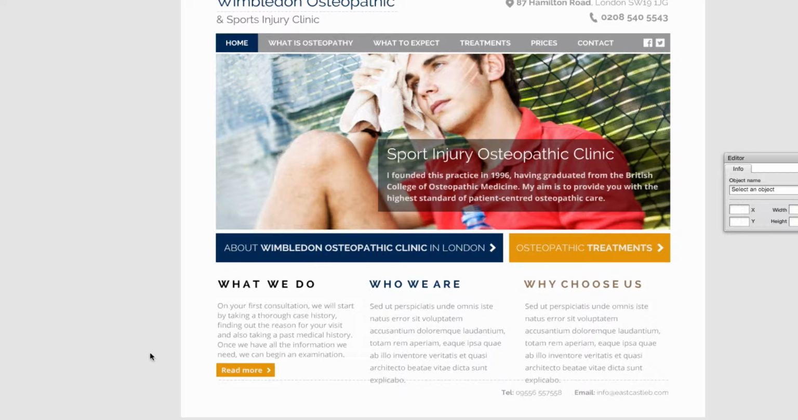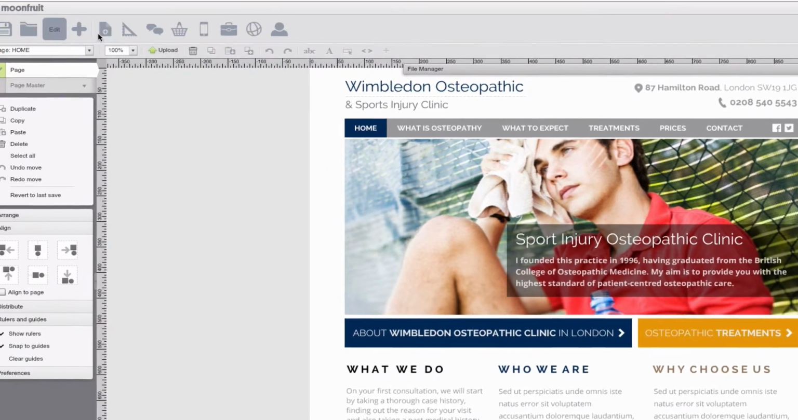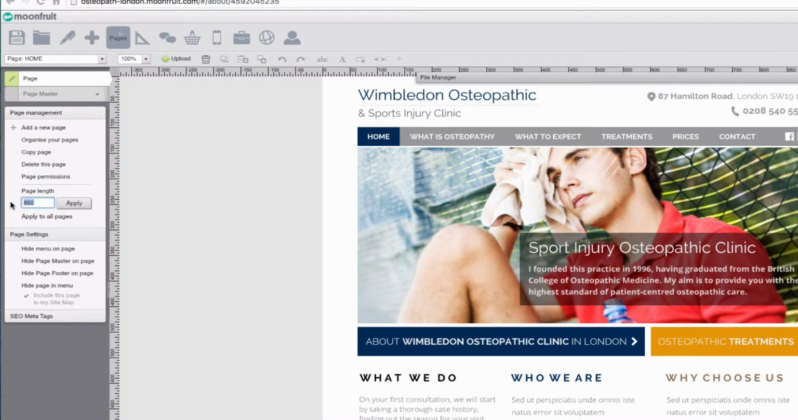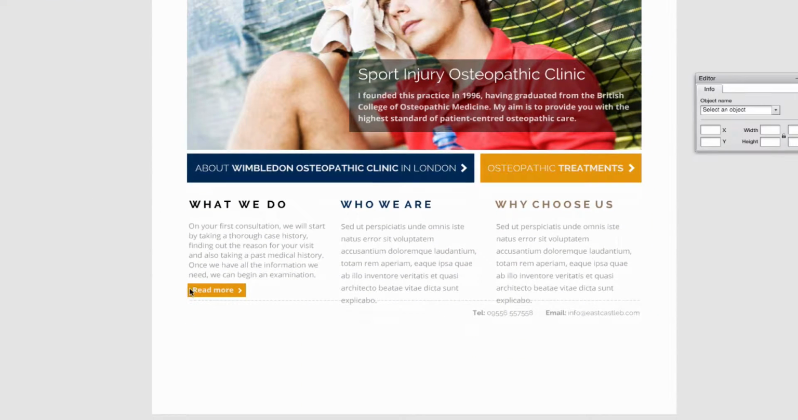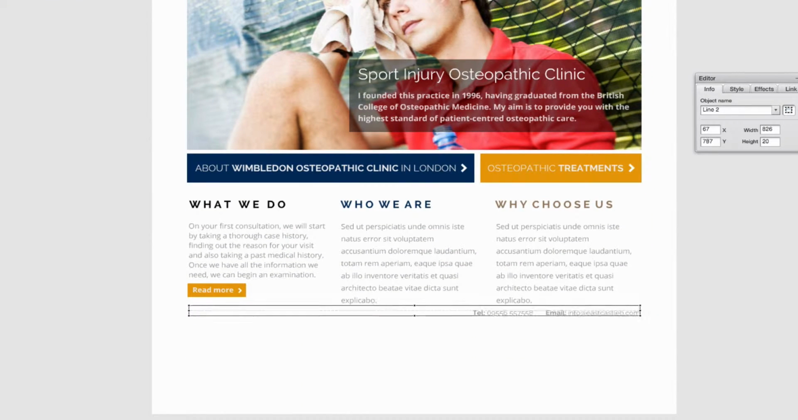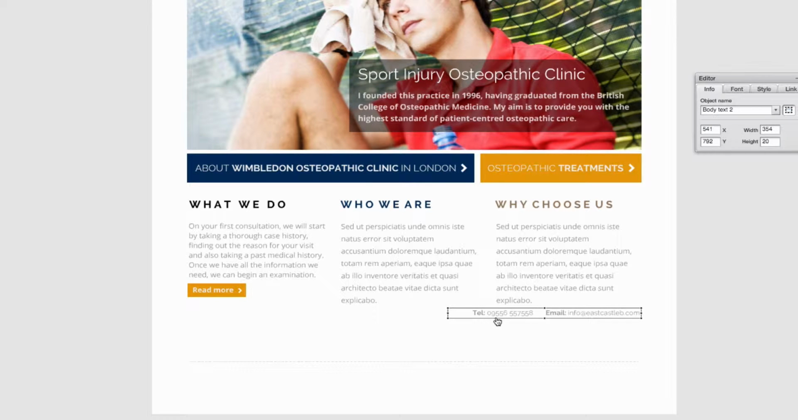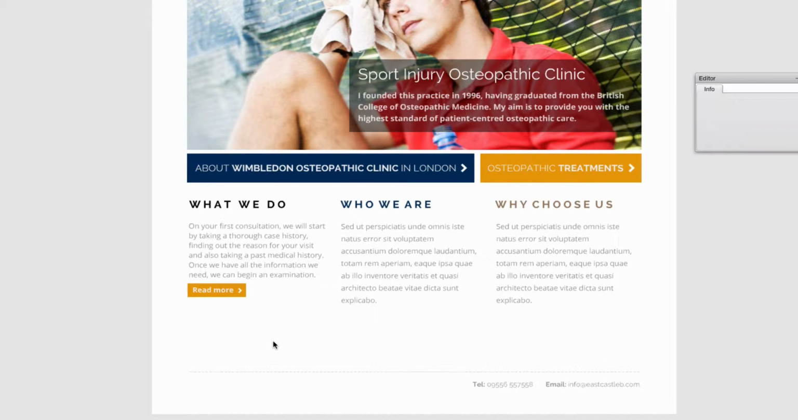So now I've added this button. What I want to do is expand or increase the height of the page. So I'll click on the pages panel and then I'll increase this to about 1000 and press apply. And that's done it. And then I can just move this down a little bit. I'll move this down as well. So now I have more room to play around with. I can select my button and then move it down just to increase that space.